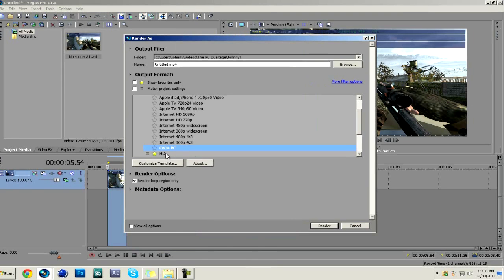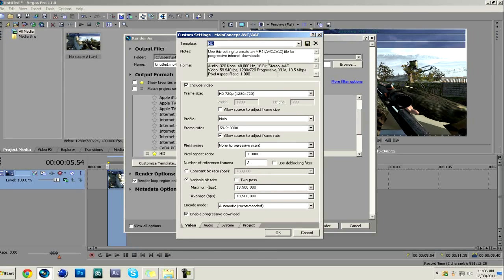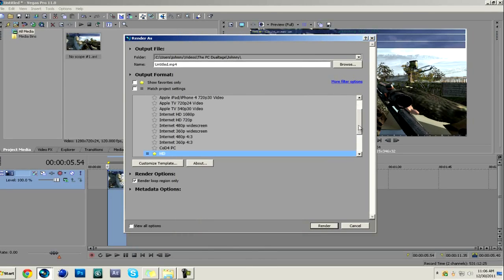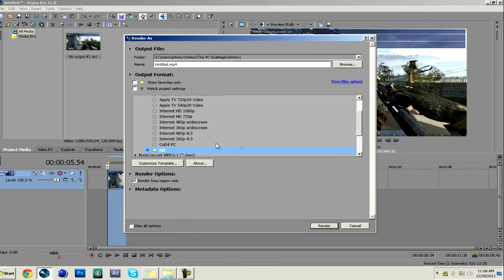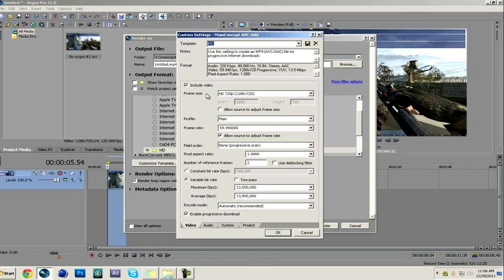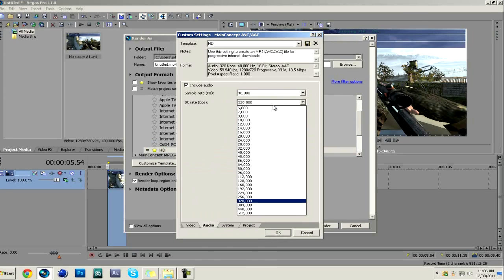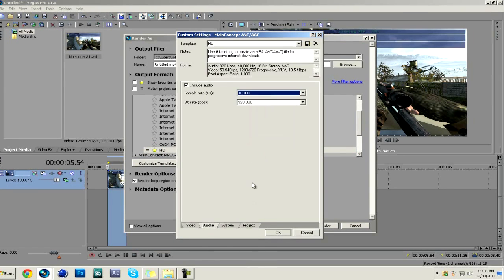But if you want to use my settings, they're right here. You go to MainConcept and click on any template, then customize template, and just copy these settings right here. You can pause the video. My audio is 320, 48, and project quality best. You name it up here, HD, then hit the floppy disk to save it.